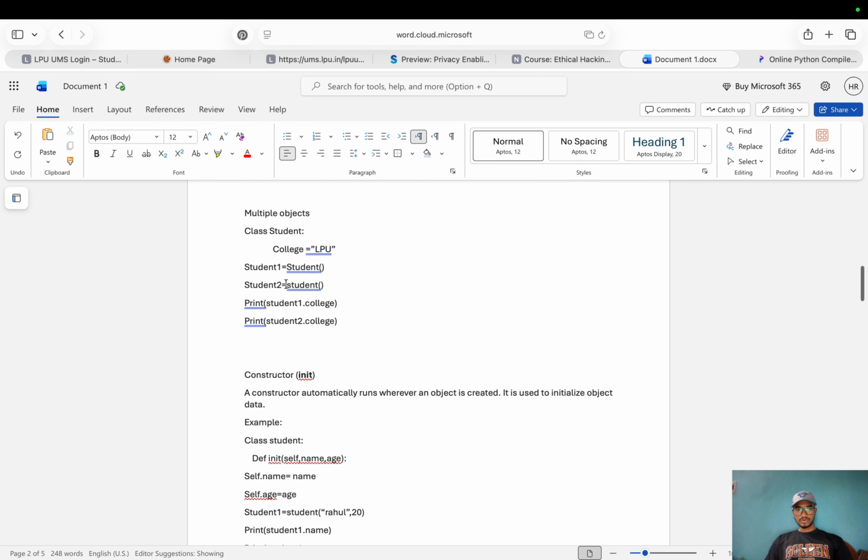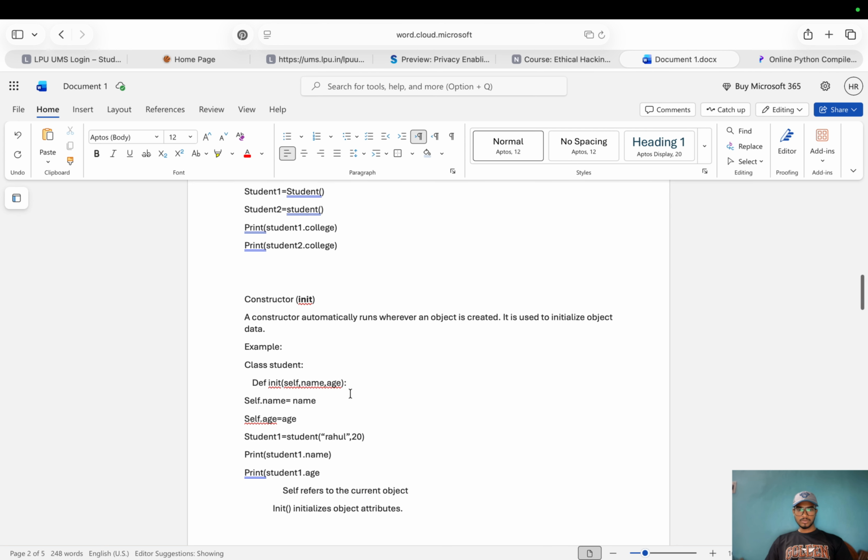Then we have read multiple objects. How to create multiple objects? This is an example of multiple object code. So we have created a class here. Then we have assigned college as LPU, and we have printed both students' colleges, and it has given the output as LPU, if you remember.